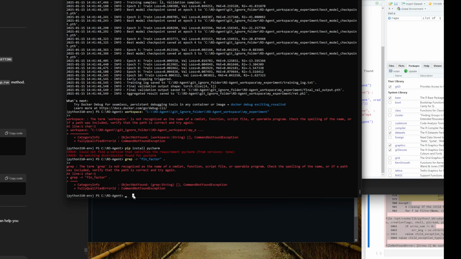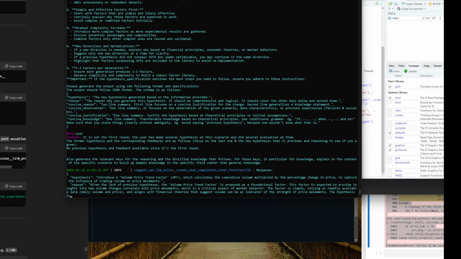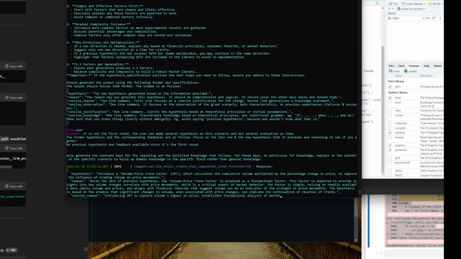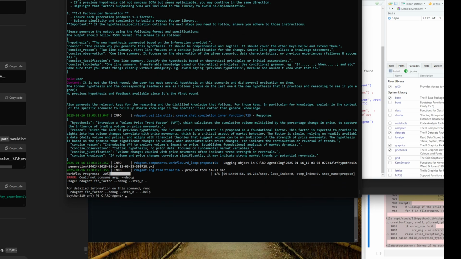I don't know. It doesn't do anything, does it? Do I have to put something in here? Session path. Trying it without session path, but I don't see anything particularly. Oh, there it did.